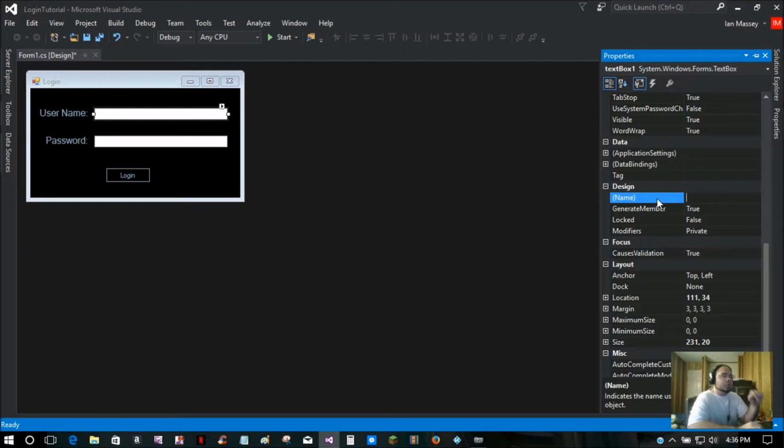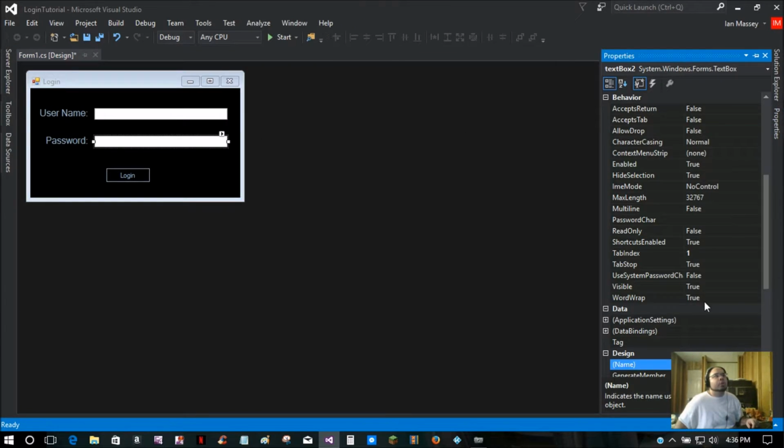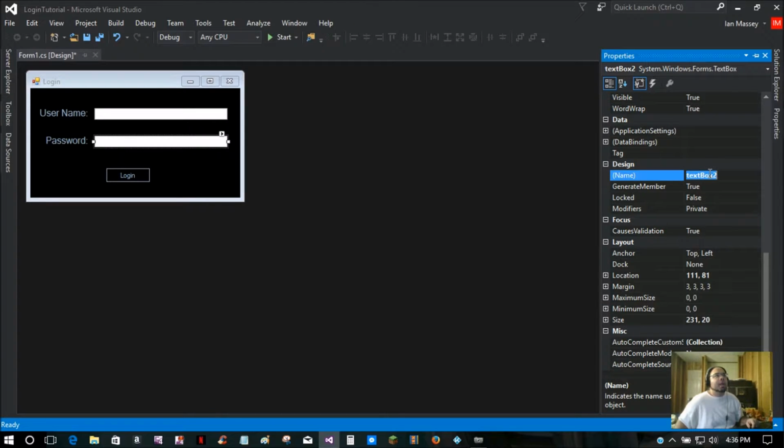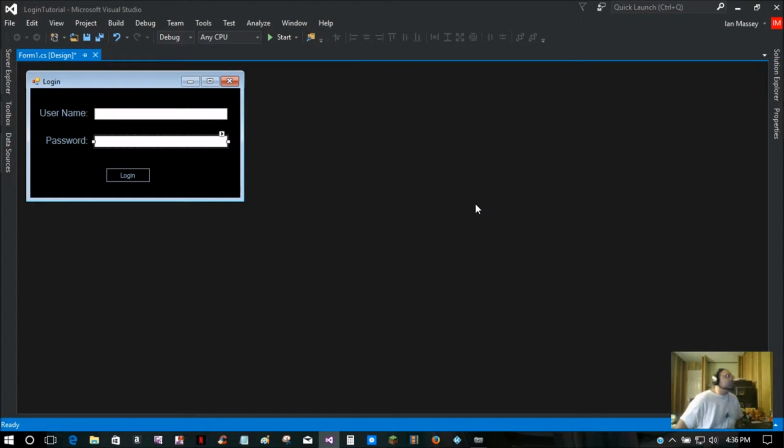And then on the first text box, this is for your username. And what we're going to do is we're going to put it txt username, and then here on the password we're going to put txt password. Okay, now this is pretty much it just for this side on the design.